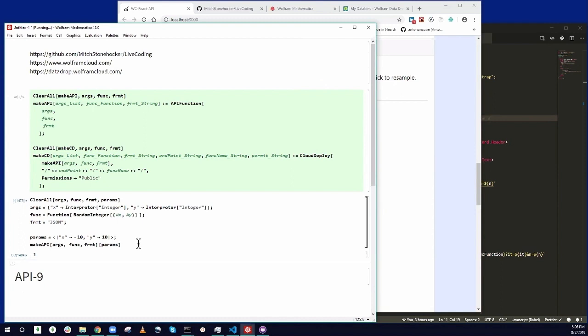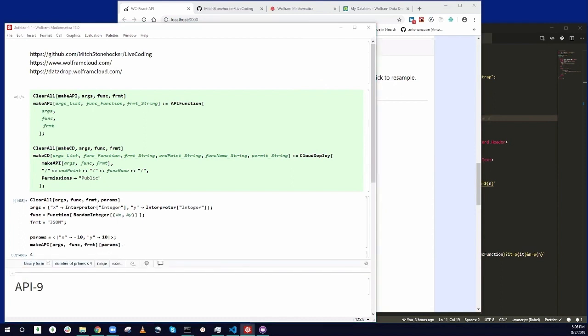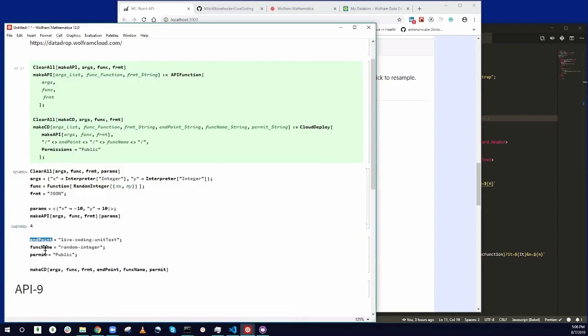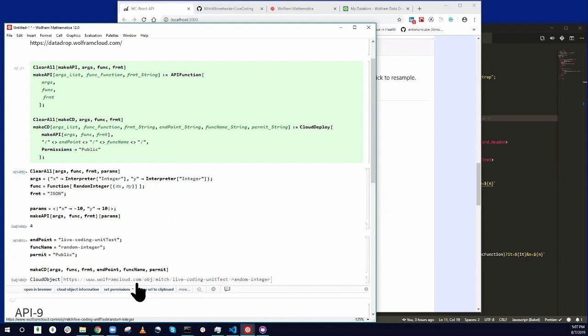All right. And from that point, then we have the cloud deploy, and all we're doing is defining the endpoint, the function name, and what the permission level is. And by running that, we now have our API off and running, and we could build this, or we could define the session and web execute that if we wanted to in exactly the same way as you've seen in the prior sessions.